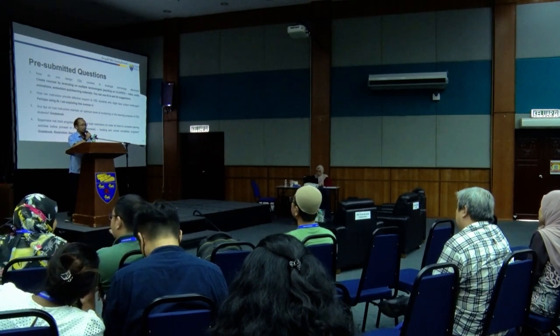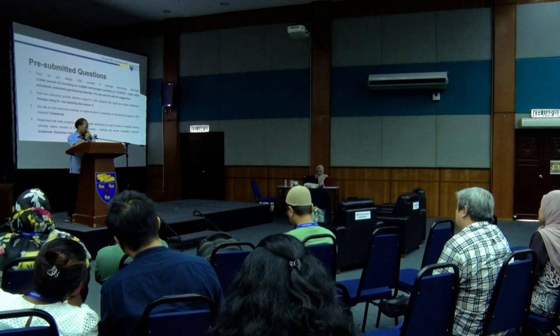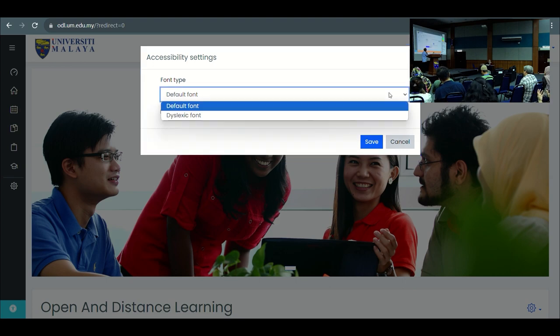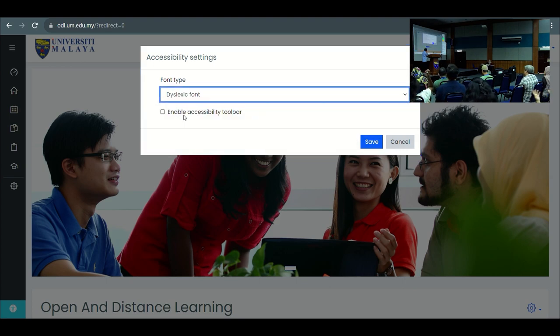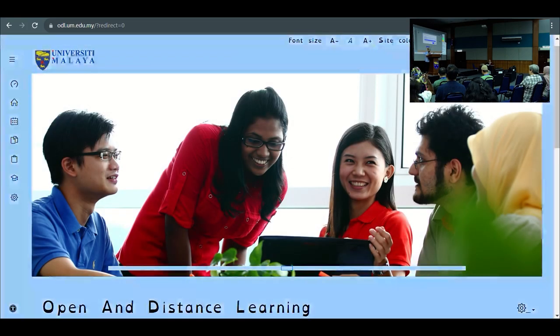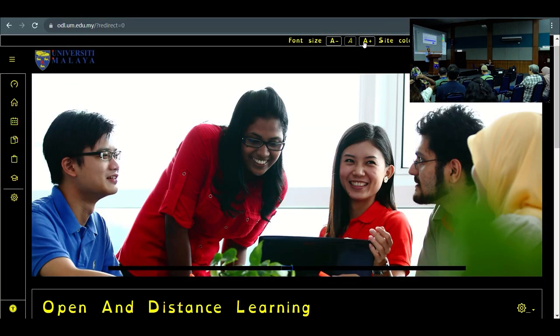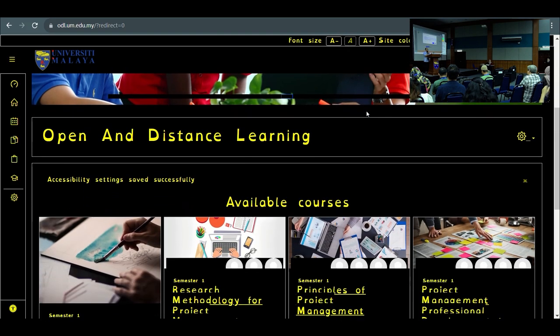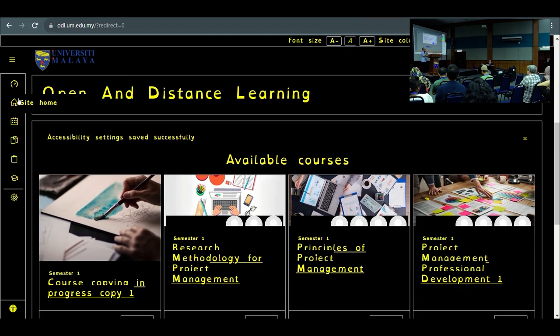Our ODL platform also offers accessibility settings. So if, based on your experience, you have taught students with some difficulties, please let us know so that hopefully we can explore and add more features to our Moodle to cater to a wider audience.